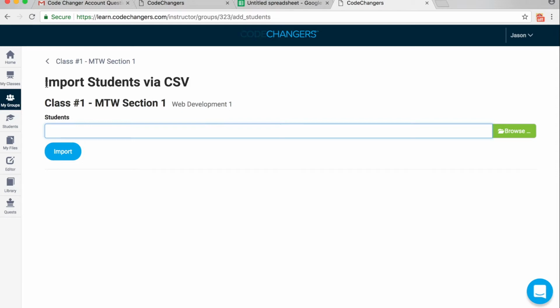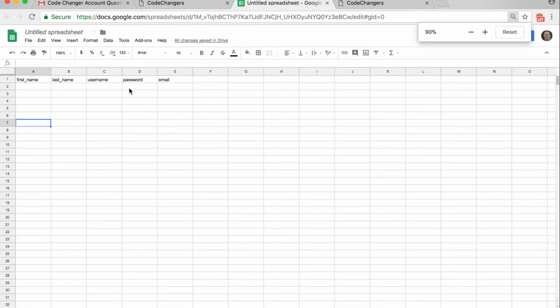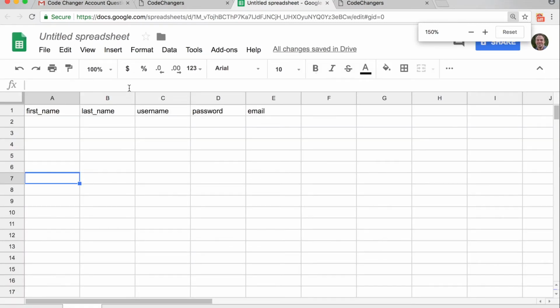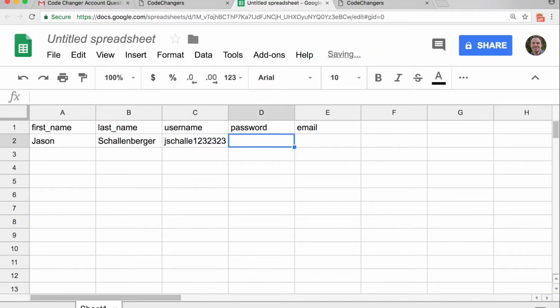But what's very important on the Import Students via CSV is that it follows a specific format on the header rows. So you can see here that I have these header rows, and they need to be these exact names. So first_name, I'm going to put a student in here, last_name, username, password, and then email, which can be optional or not.